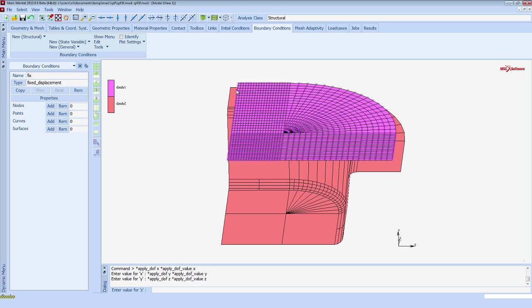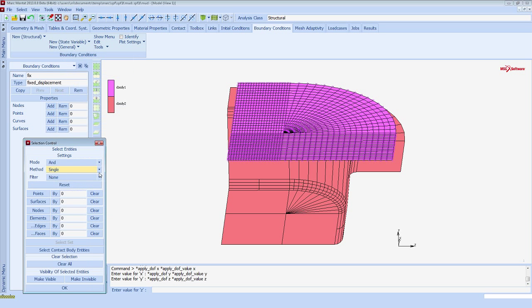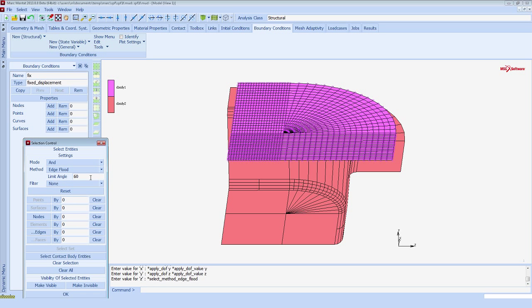And right now in this model, they're not associated with any curve. Otherwise, I could have selected the curve, but since they're not attached to any curve, I'm going to use a slightly different method to make it easier, which is under selection control. And for the method, I use edge flood.